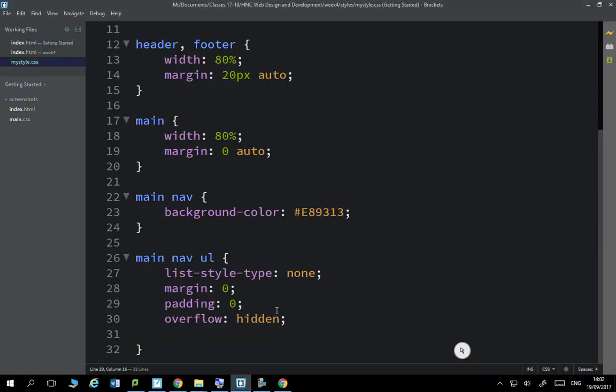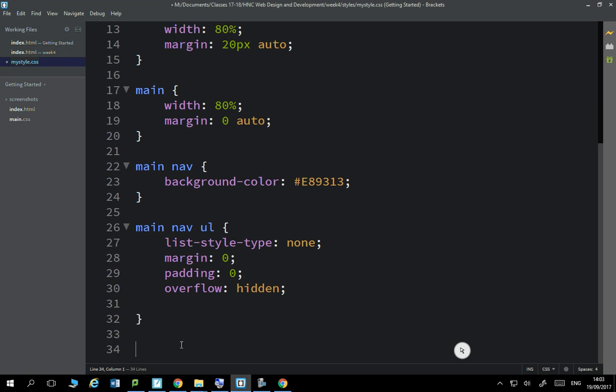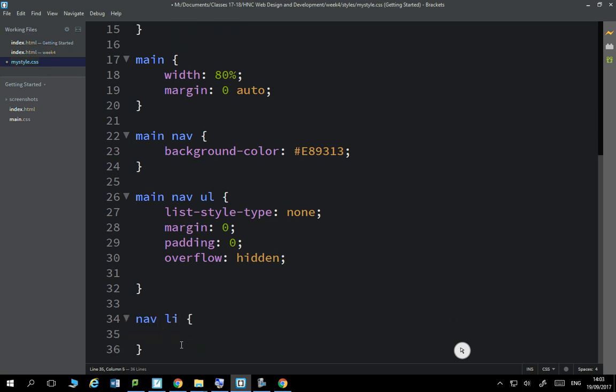Okay, so we looked at main nav and UL. Right, so let's sort out this navigation. So we'll go into nav li, which is the list item inside the nav section. And I'll say float left. Have we looked at float before?